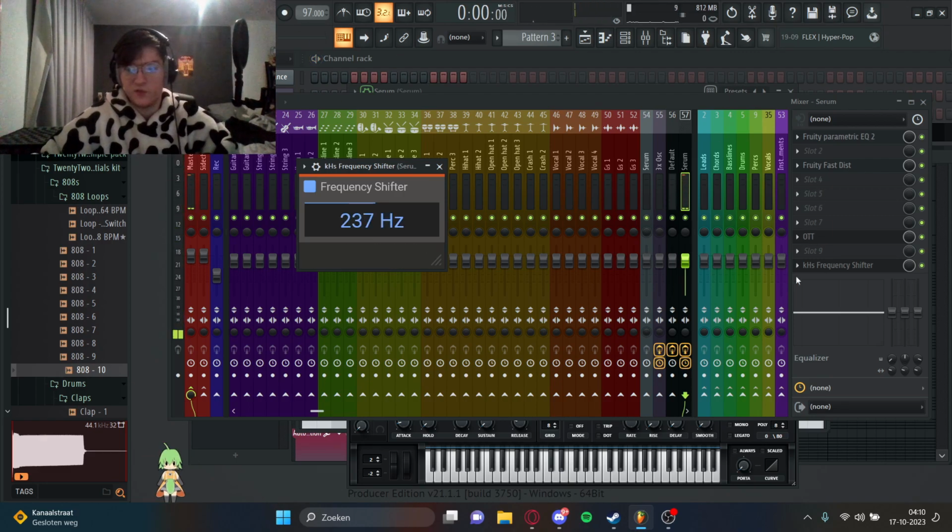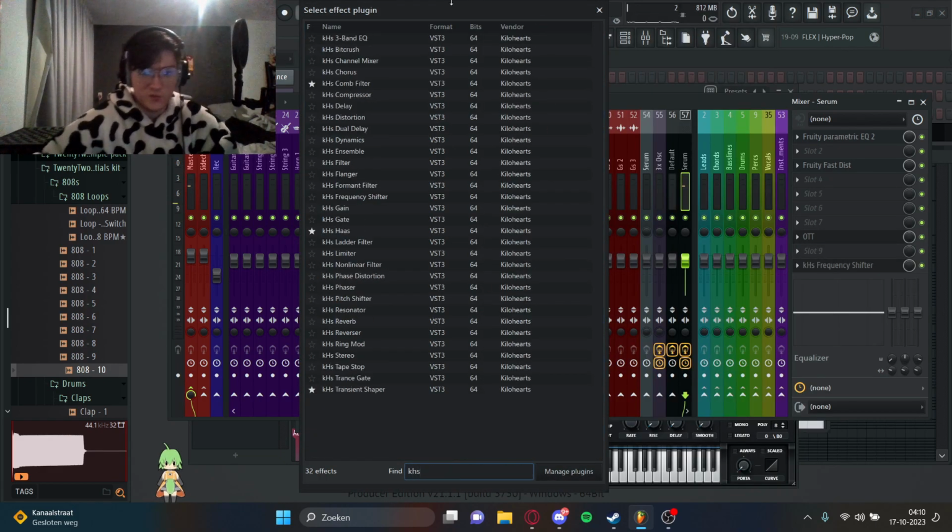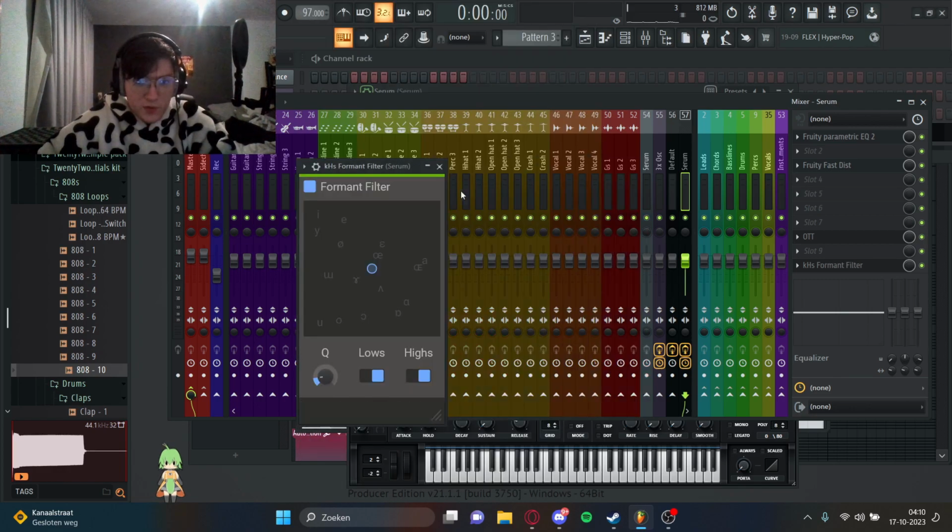It's not specifically for this genre maybe, but there's some cool stuff in there. There's a ring modulator, I think. Formant filter. Formant filter is kind of cool.